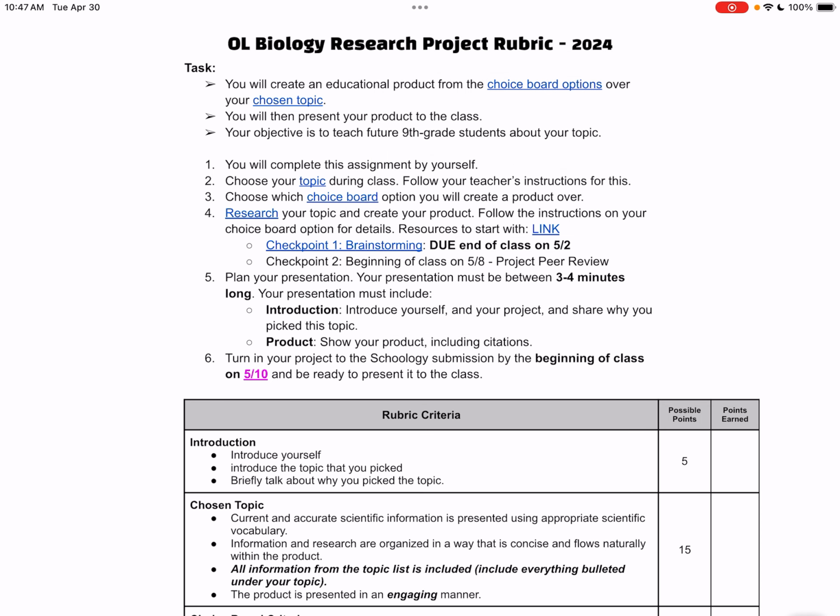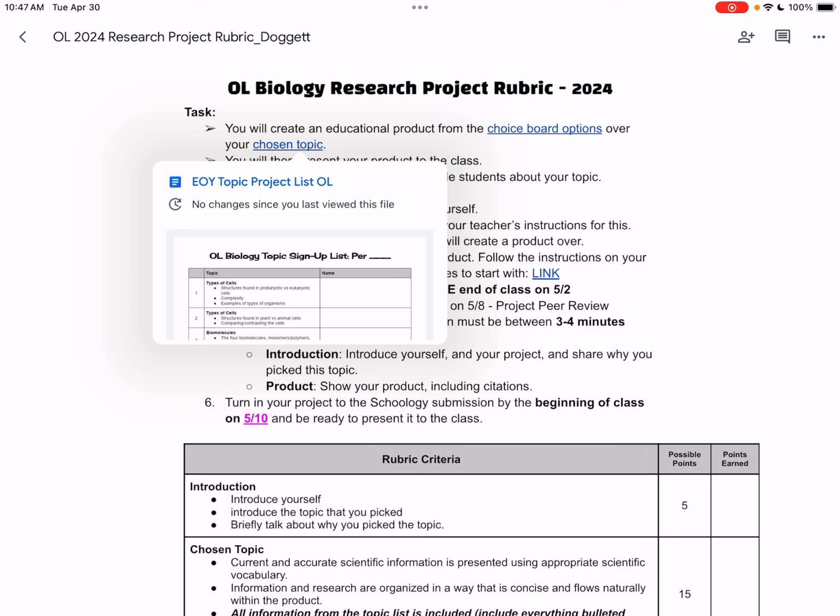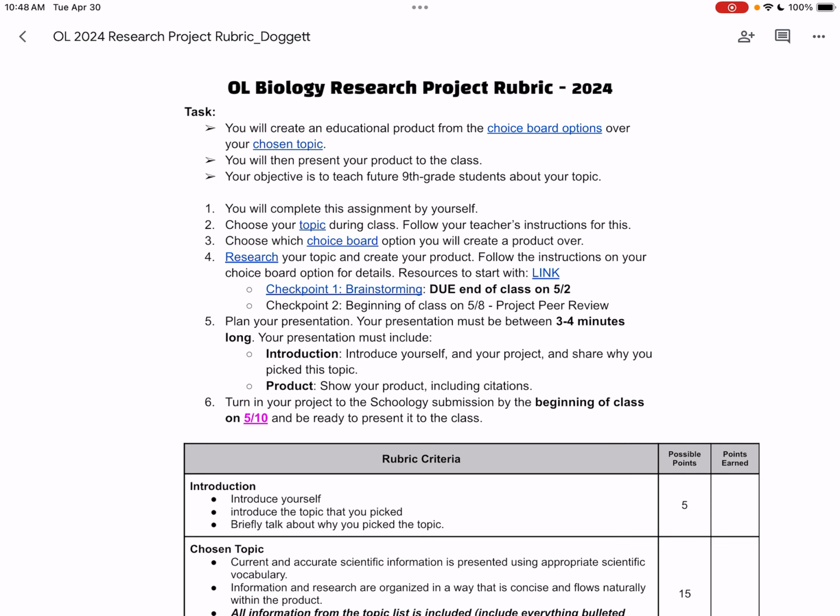Okay, if you don't remember what your topic is, make sure you check. There is a list here so you can actually see right down in this area what your topic is, and then those bullet points are your subtopics. So again, make sure that you look at that and pay attention, because I'm going to be making sure that you cover at a minimum everything in that.